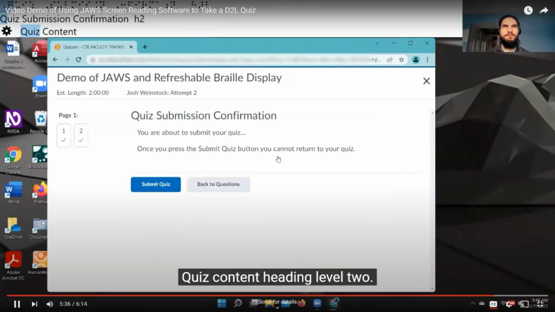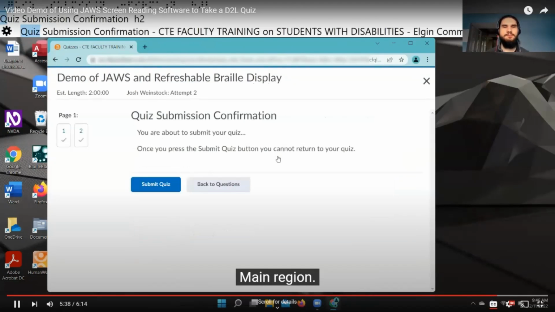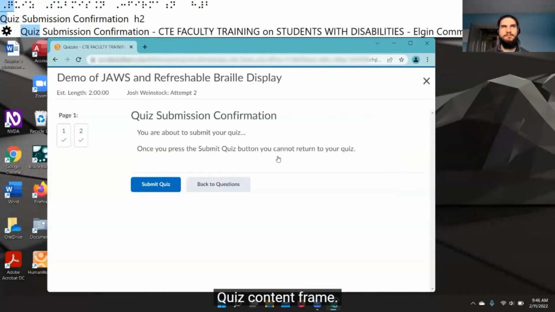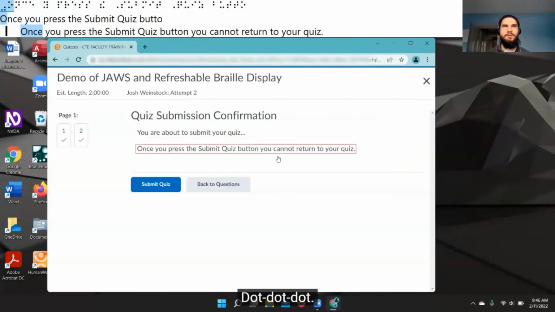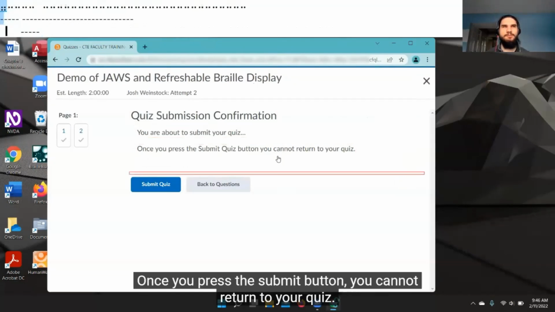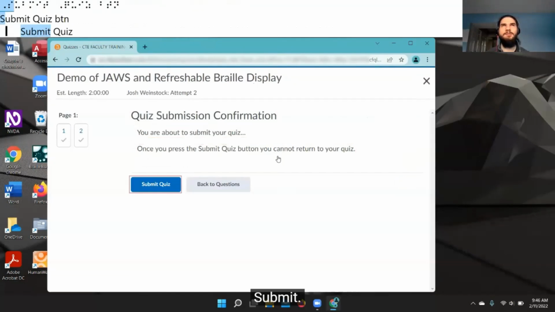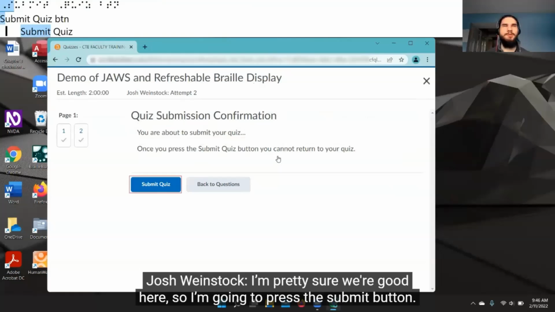Submit quiz button. Quiz content heading level 2. Main region. Main content frame. Quiz content frame. And there we go. Heading level 2. You are about to submit your quiz. Once you press the submit quiz button, you cannot return to your quiz. Separator. Submit quiz button. And I'm pretty sure we're good here. So I'm going to press the submit button.